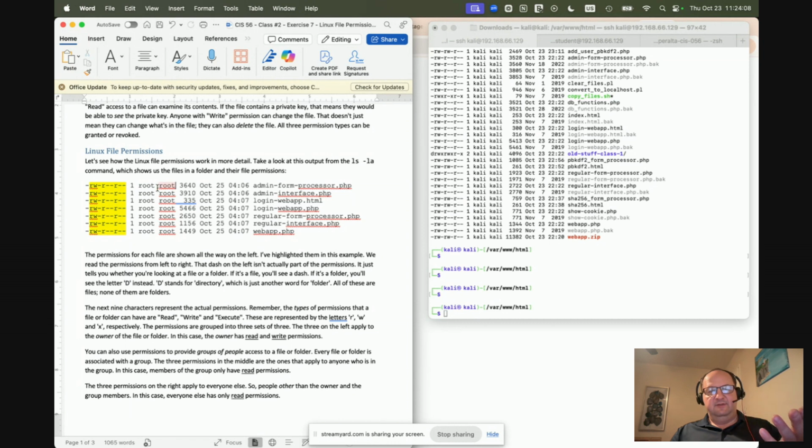If you have this user, this applies to you. If you're part of this group, then this applies to you. If you're anybody else on the system and you're not either this user or part of this group, then this applies to you and what privileges you get. And there's three things you can do with any file. You can read it, you can write it, or you can execute it. Read, write, execute, read, write, execute.